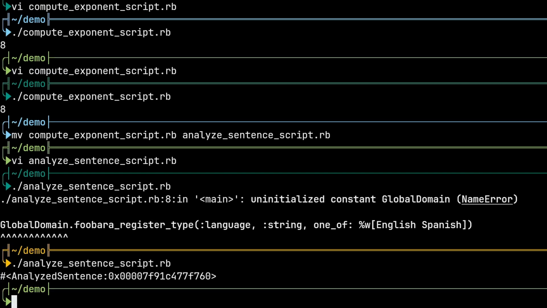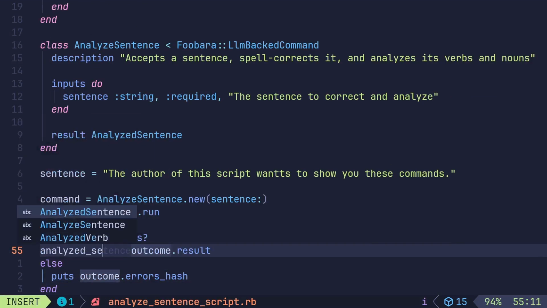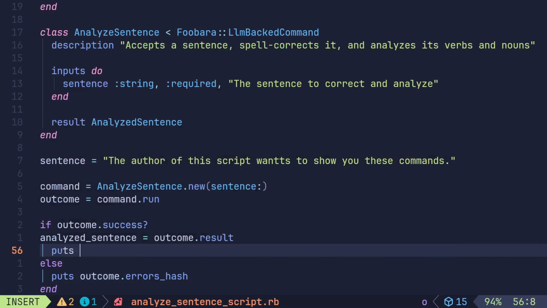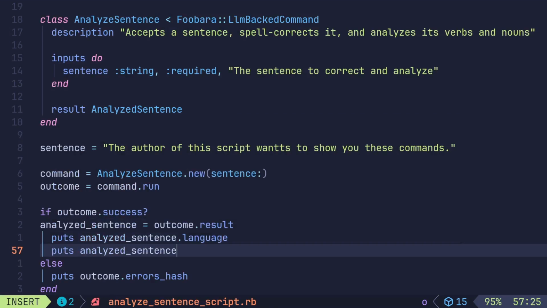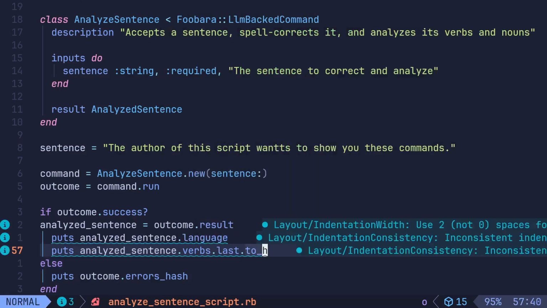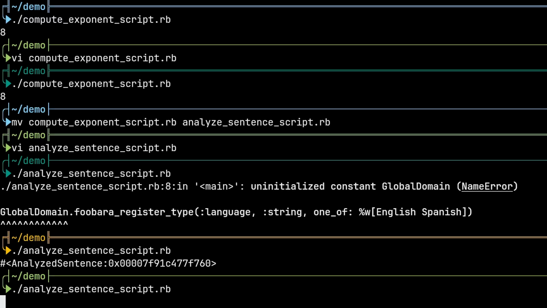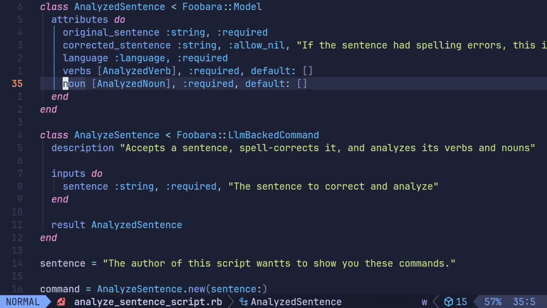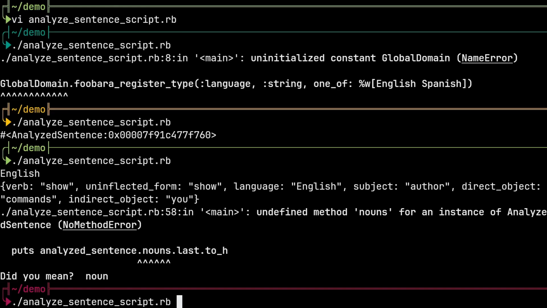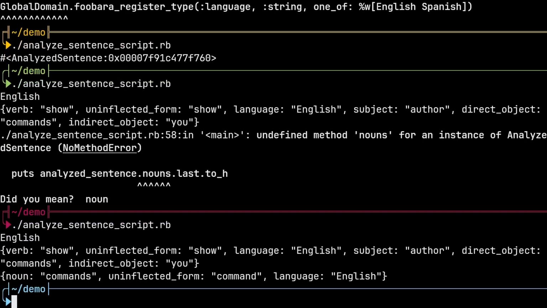Hey, we got an analyzed sentence, but we can't see the data. So let's print out some of the structured data. Let's print out the language and one of the verbs, and we'll just print out all of its attributes by converting it to a hash, and one of the nouns. And uh-oh, another bug. So 2 bugs. Hey, there's our structured data.